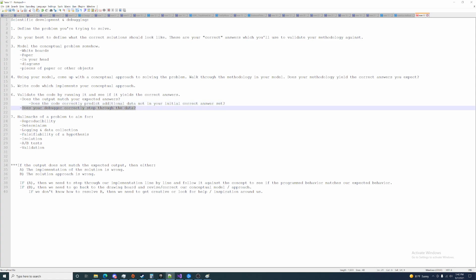And then another thing you want to look at is, does your debugger correctly step through the data in the program state as you would expect? So that may not necessarily make a lot of sense right now, but that will start to make more sense as we step into our practical application.